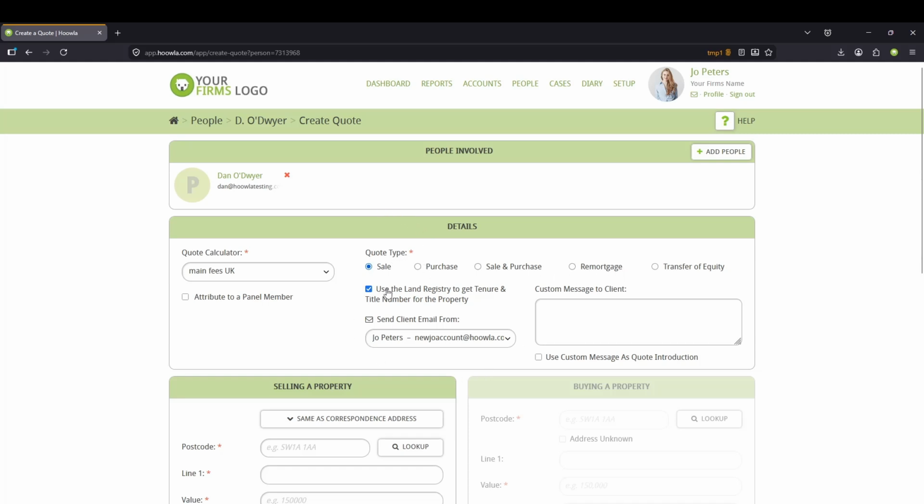We have a tick box underneath that says use the land registry to get tenure and title number for the property. If your land registry details are linked up to Hoowla, this will automatically get the tenure and title number for the property by querying the land registry when the quote and case is created. If you want to learn how to link up your details, go watch our separate video on linking up your land registry details to Hoowla. For this video, I'll switch this off.